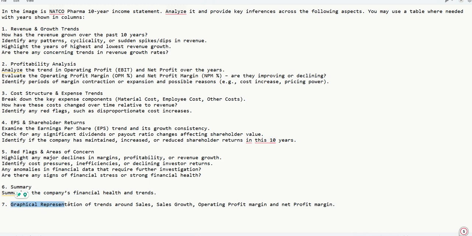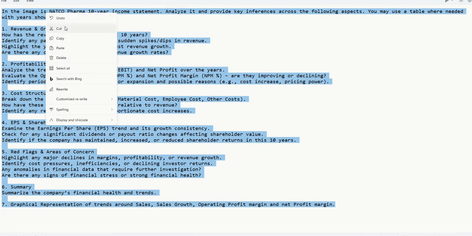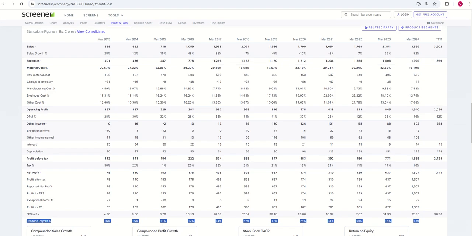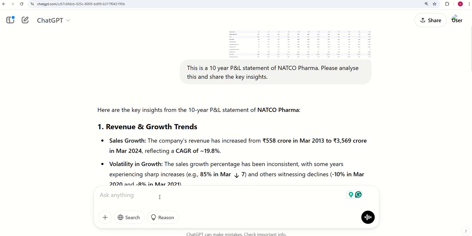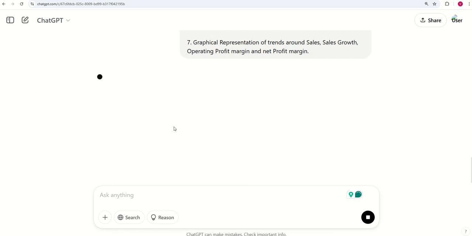Lastly, I'm asking to give the graphical trend of sales, profit margin, net profit, etc. You can change it. If you want only profit, you can mention profit. If you don't want this, you can delete this. You are free to choose whichever way you want. So now this prompt I'm going to copy, put it in ChatGPT, and see how the output comes.